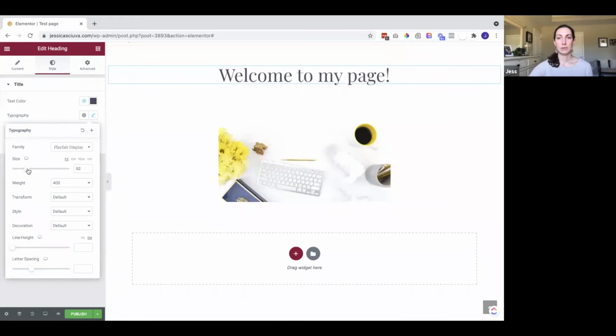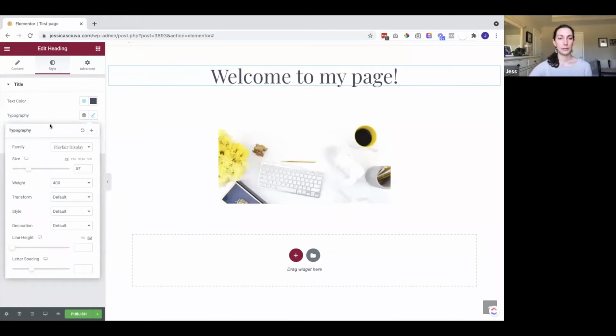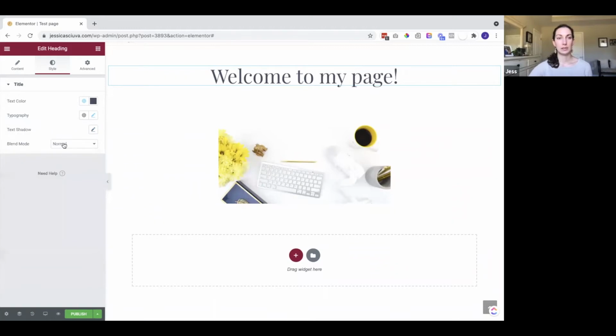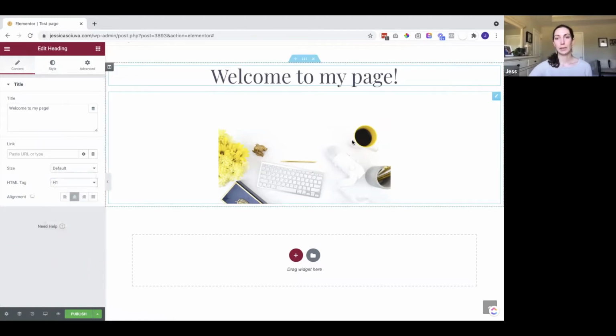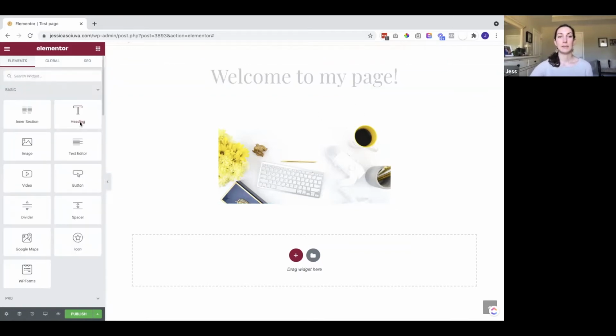Normally with headings, you want them to be pretty large. And you can really play around with this as much as you want. So there is my heading. Here is the tag. So I might want to tag it H1 because it is the main title or heading of the page. So now we might want to add some text.